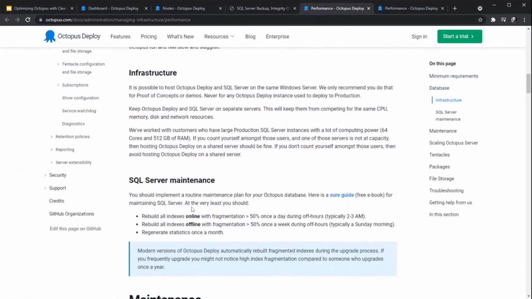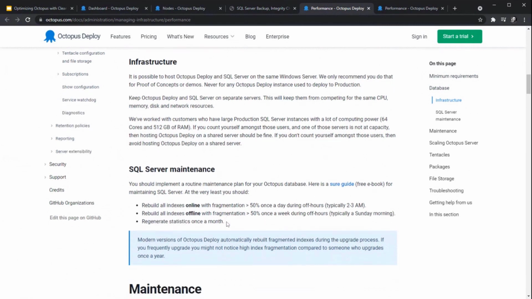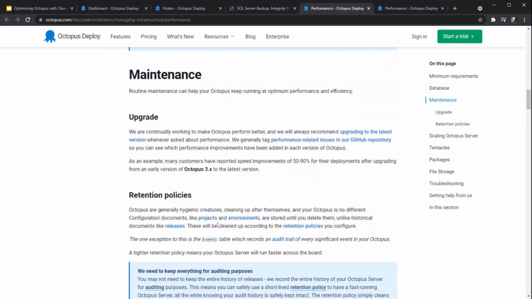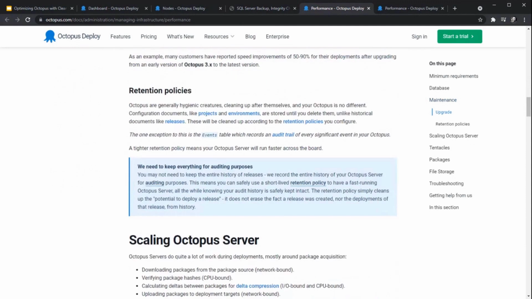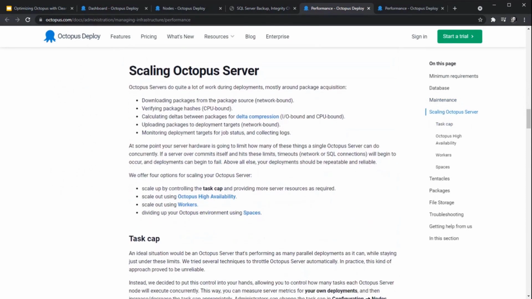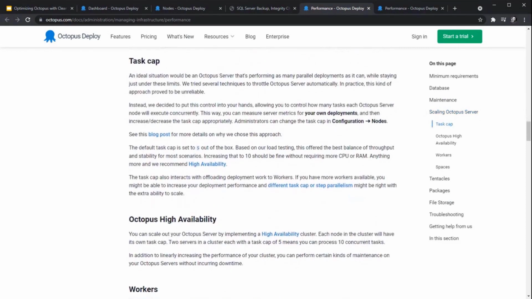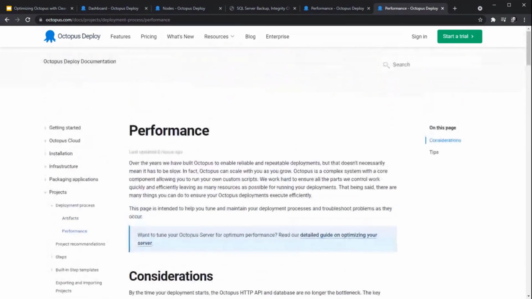We do obviously talk about certain things like rebuilding all the indexes online versus offline. Also upgrading as well. A lot of this stuff works for upgrades, and you'll probably find quite a few similar topics here that we've been talking about today. Look at your task cap, look at that. If you have a slow deployment process, that is something that sits outside. We do have a separate performance site, and if you have a slow deployment process, it's generally not Octopus.